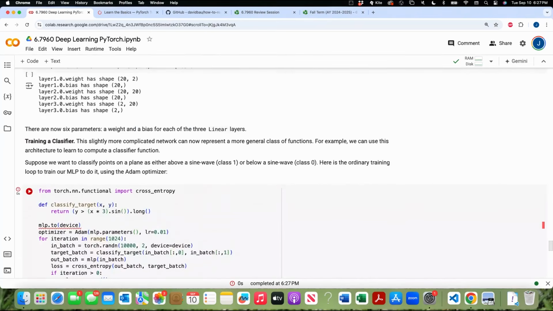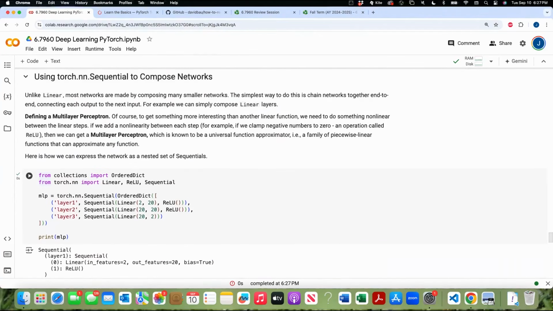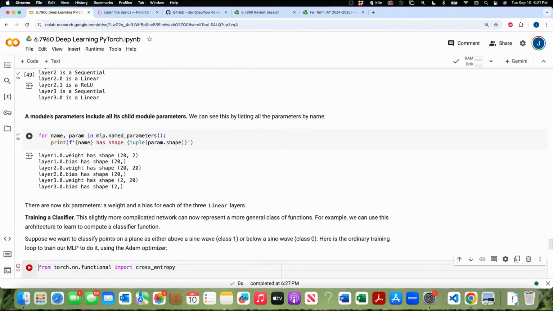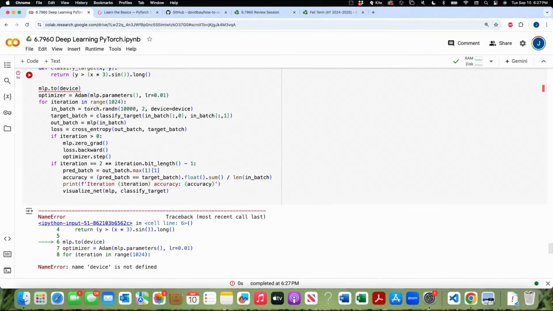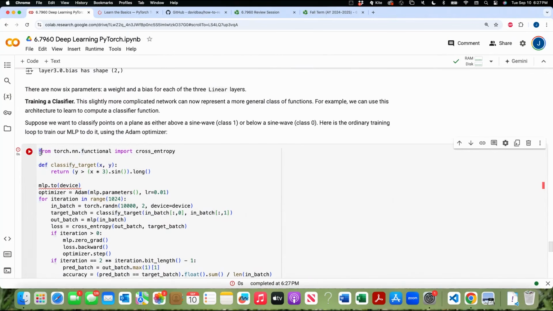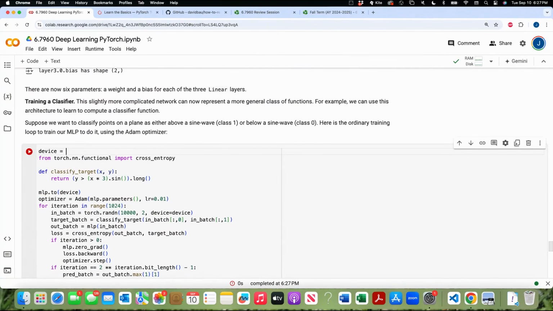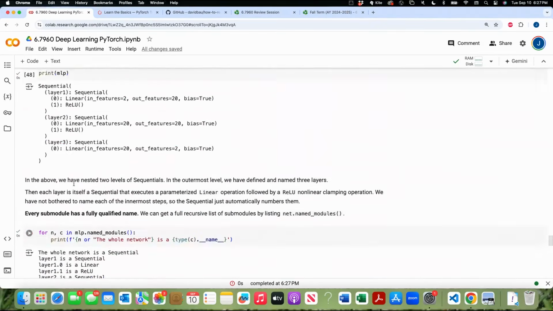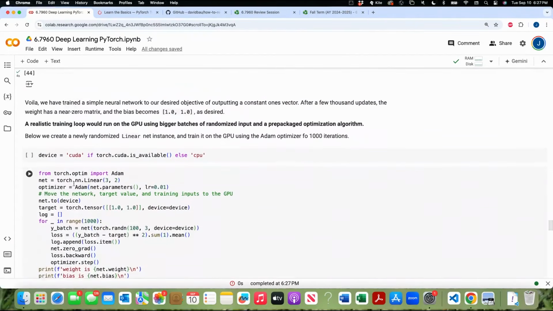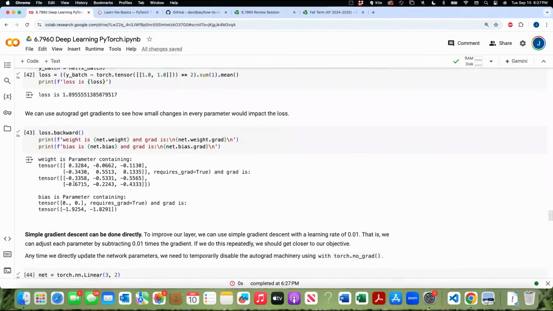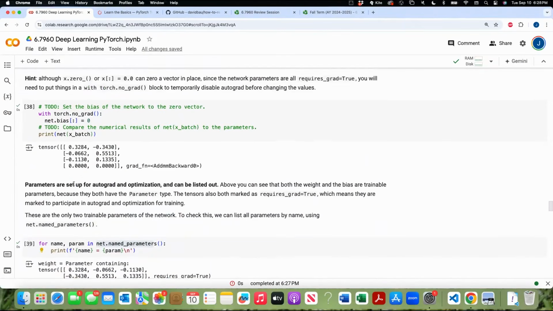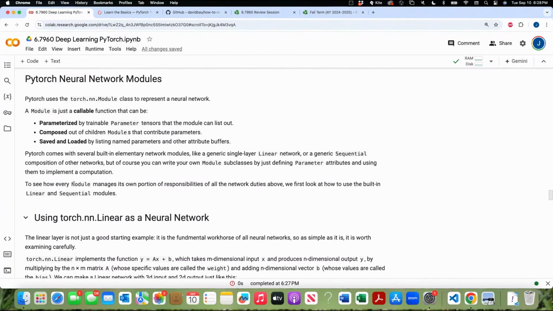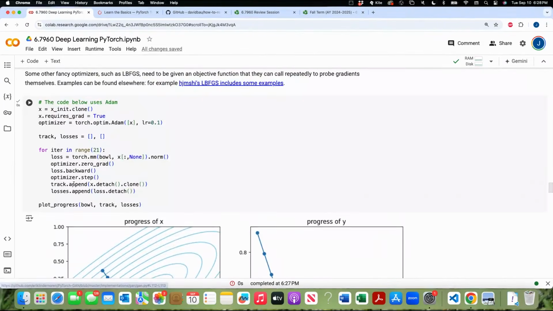And so if we run this, I didn't create the... Sorry. Must have not run a few cells above. But basically, if we want to run this, we're going to be able to train a model that is able to classify these points as either above the sine wave or below the sine wave.